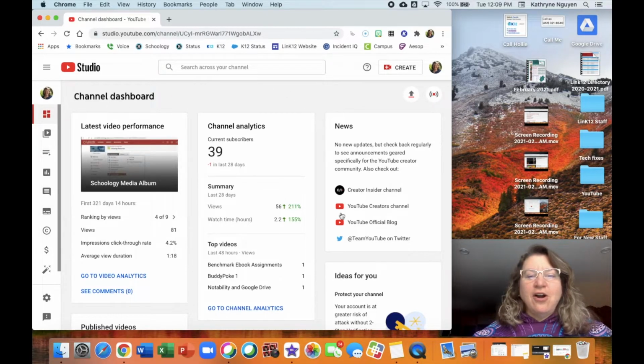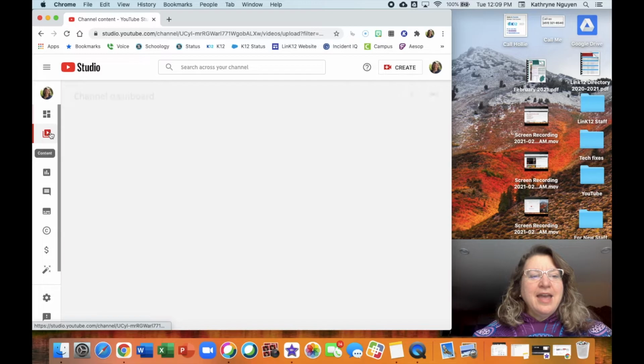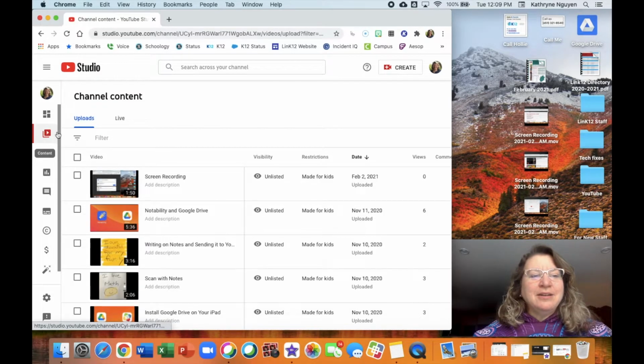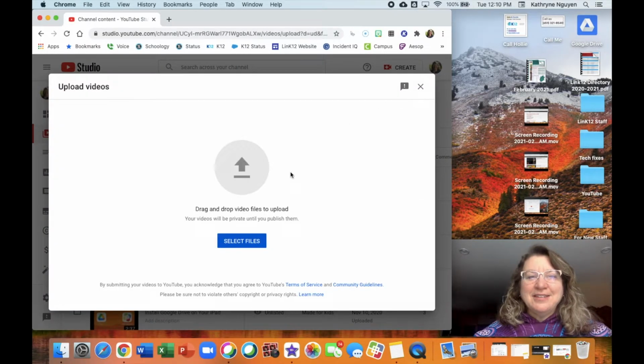You can ignore all this stuff. The important part is right here, the little content button, the play button. I'm going to click on my play button, and I'm going to see all my content, all the videos that I have uploaded. To upload a new video, you're going to go to the top to the create button, and upload a video. And you get to this screen.